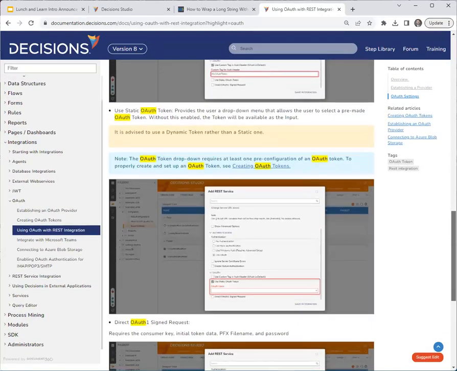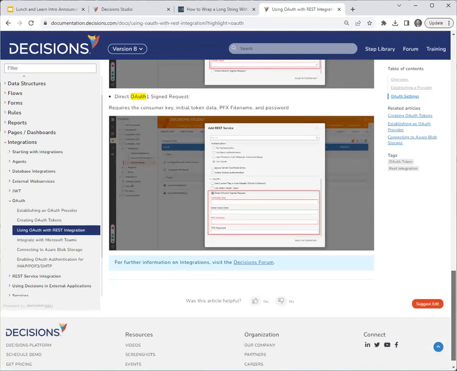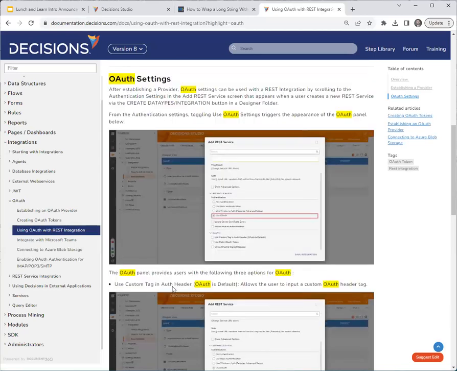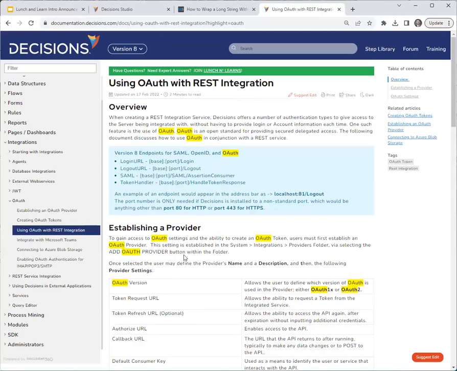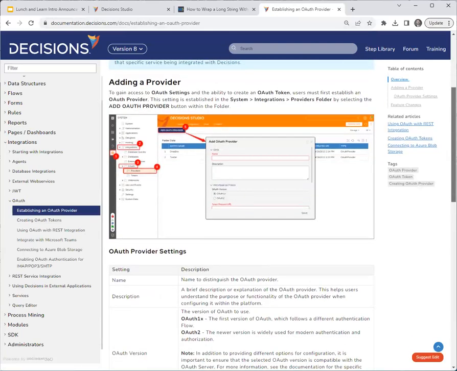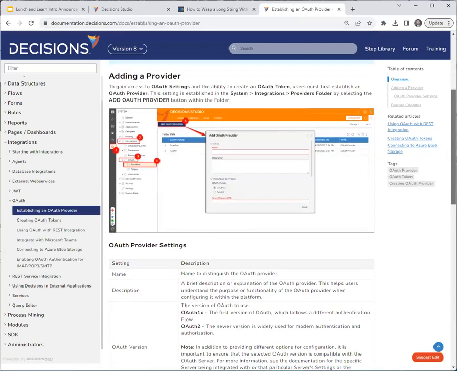Have you looked at this doc yet? Yeah. Okay. I went through establishing the provider. But I didn't know where I should get those URLs and these things.